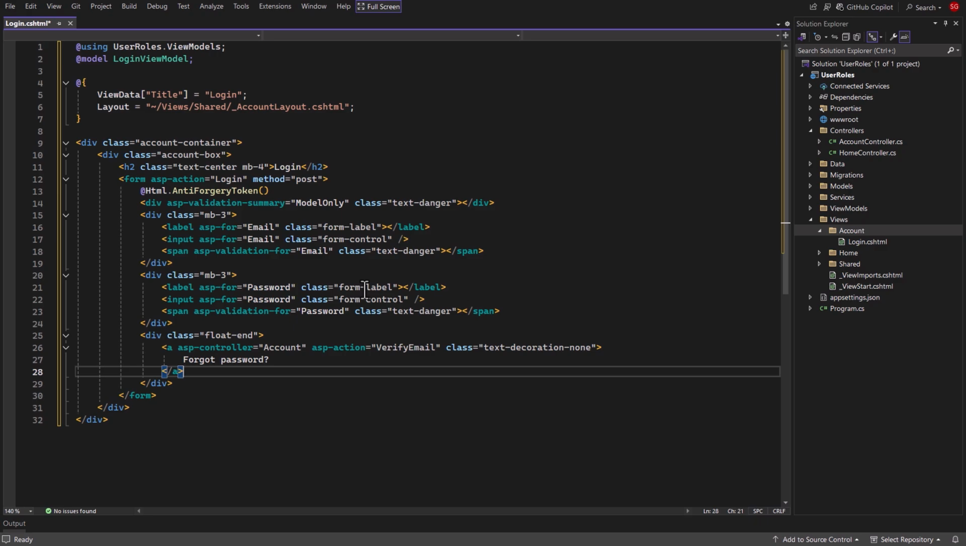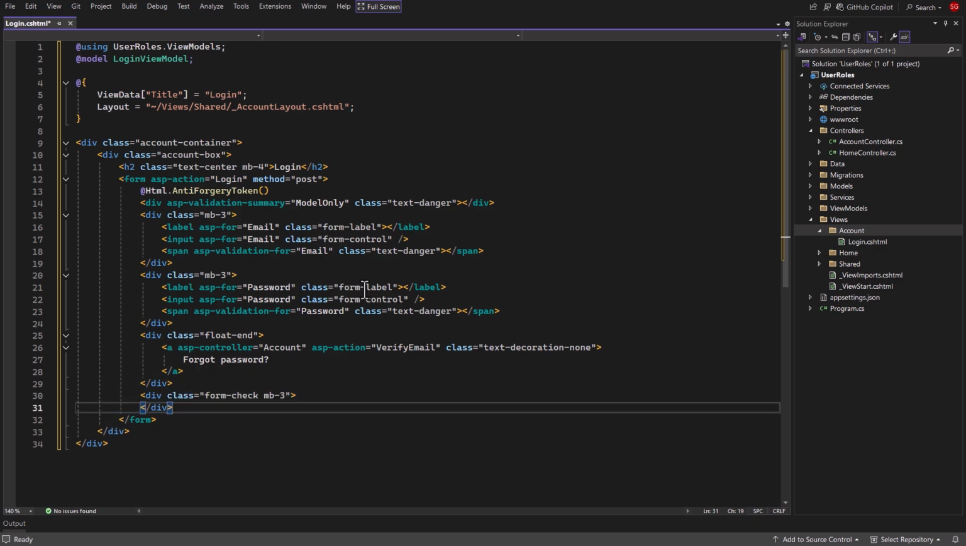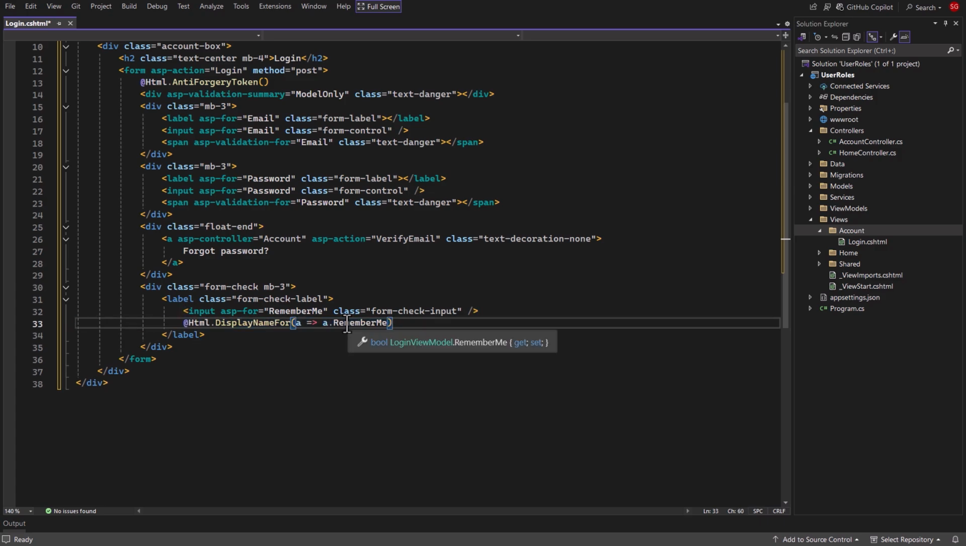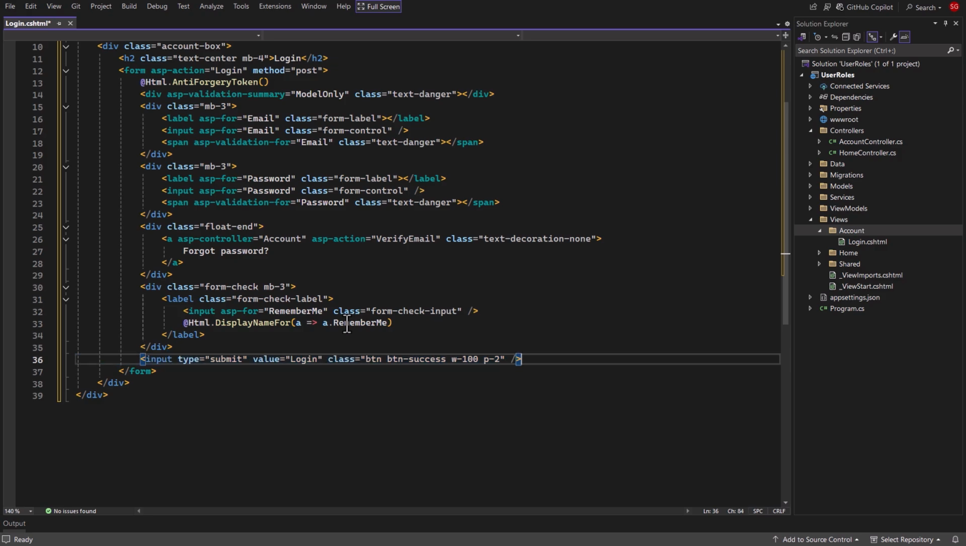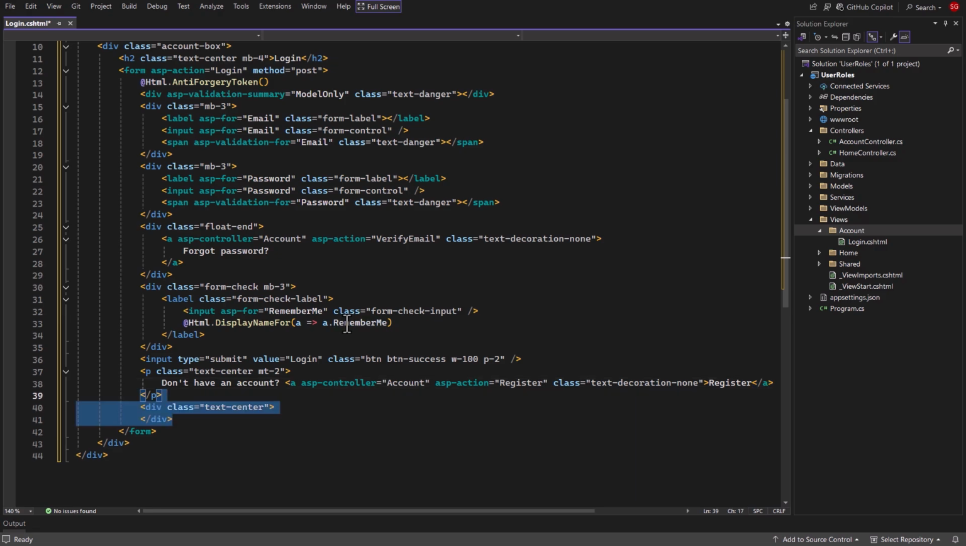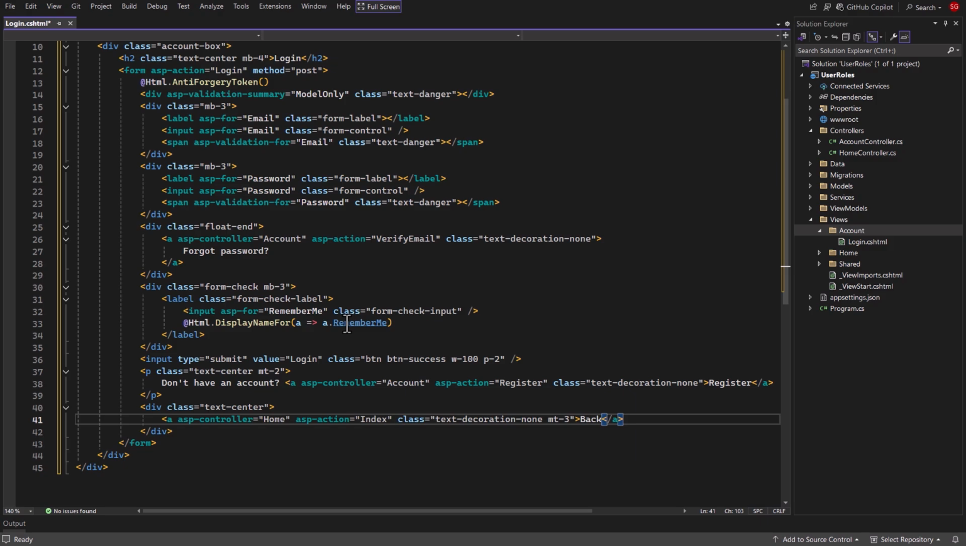forget password. Next, add a div tag and add the form-check class to it. Then create a label and inside it, create an input field for remember me. Then add the DisplayNameFor method and add RememberMe to it using a lambda expression. Then add a submit button. Then add a paragraph tag and inside it, create an anchor tag to redirect to the register page. Then create a div tag and inside it, create an anchor tag to redirect to the home page.